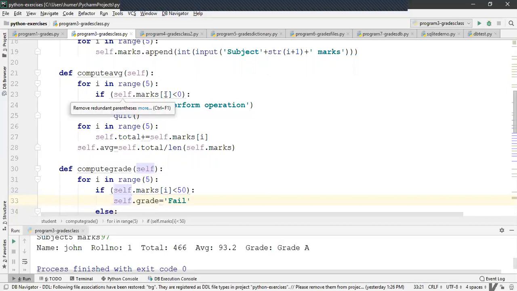If marks of i, that is you are subscripting by using the index, is less than 0. First i is 0, first the 0th marks you check, then first marks, like that up to marks of 4. And then if any of them is negative, just quit. If not, it continues in this second for loop, in which you are going to perform addition of all the elements of this list called marks.